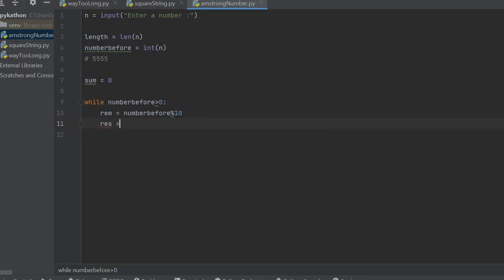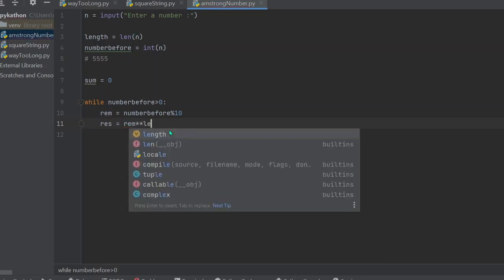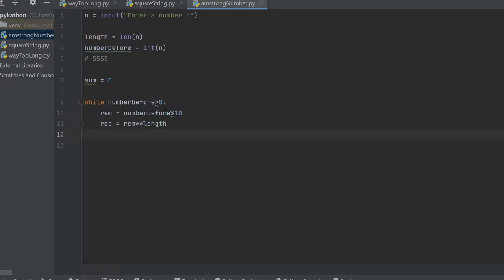We have to power this particular digit. So we will store this in a result variable: raise this remainder, meaning the last digit we are getting, to the power of the length of the given input number. The length is stored as the length of the given number.